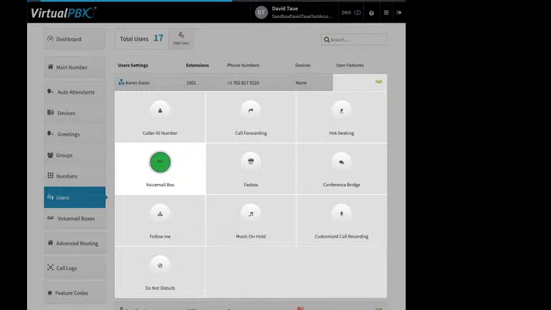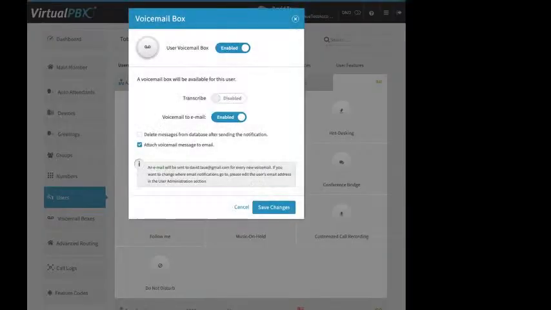Voicemail is enabled because it was created at the same time the user was. You've got some other options where I have transcription available. Voicemail to email is typically enabled by default. This means I get an email sent to my login email address, and it's going to have an attachment where I can just double click on it and listen to it directly from my computer.